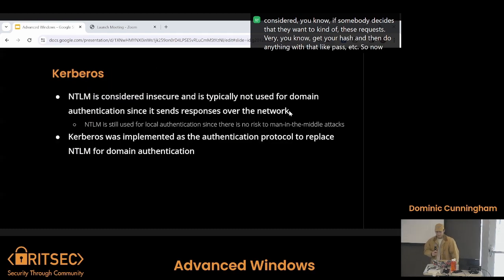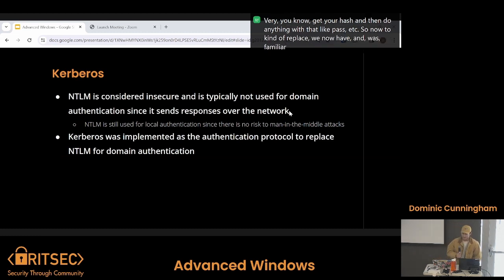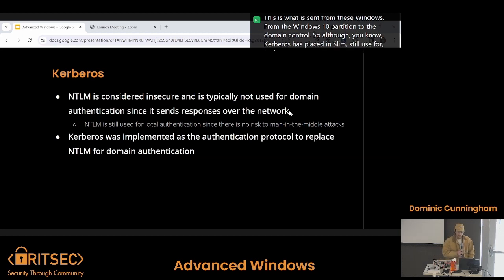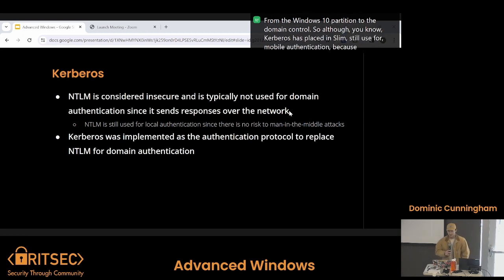So now to replace NTLM, we have Kerberos. And Kerberos is what's primarily used for domain authentication, to your Active Directory servers. So say you have a Windows 10 workstation. This is what is sent from the Windows 10 workstation to the domain controller. So although Kerberos has replaced NTLM, NTLM is still used for local authentication because it's not prone to the man-in-the-middle attacks.